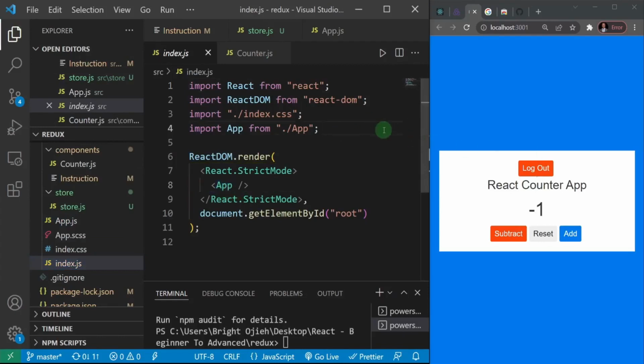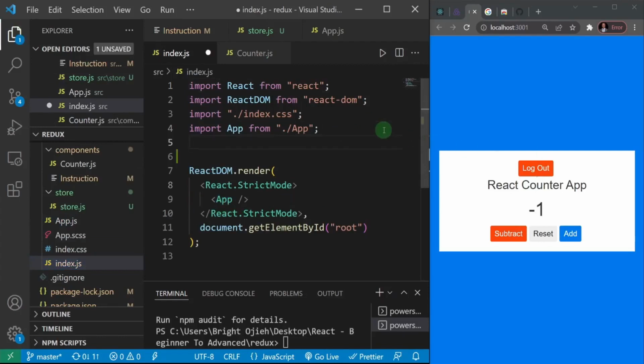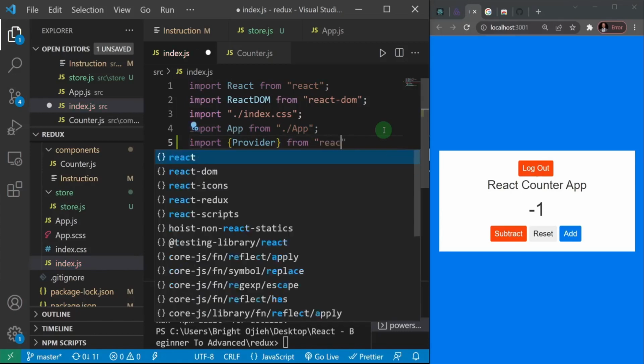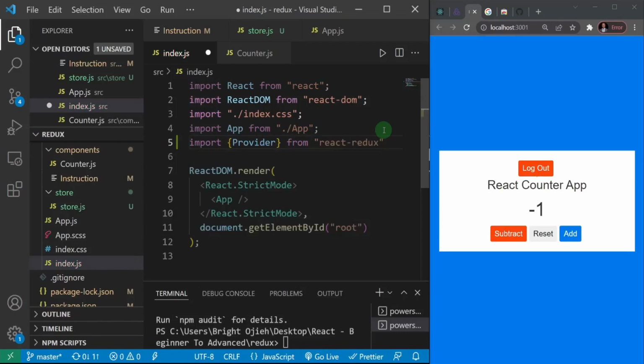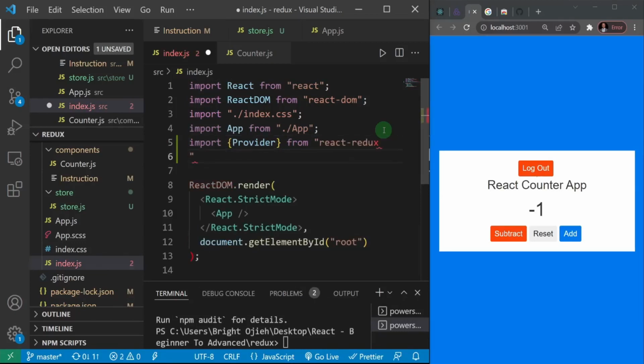First off, I'll import something from React Redux. I'll say import, and that is going to be Provider, starting with a capital letter, by the way, and we're importing it from React Redux. That's the first thing you need. Now you're also going to import the store. That store we created, we're going to import it here because that's what we want to provide to our app, or to all our components.